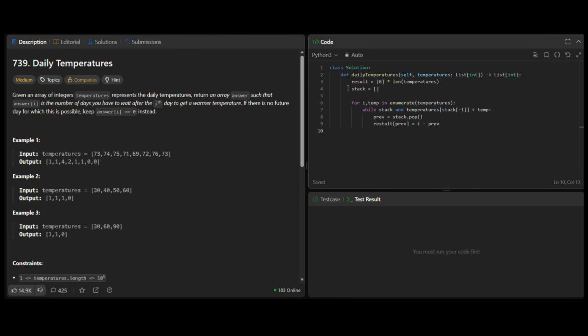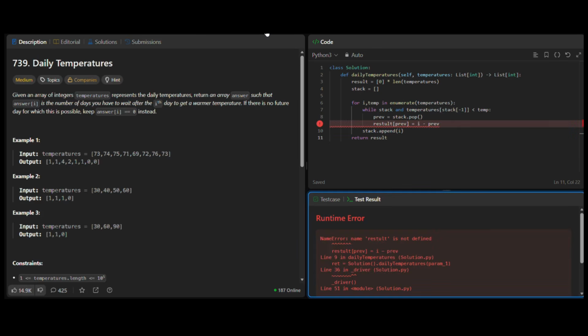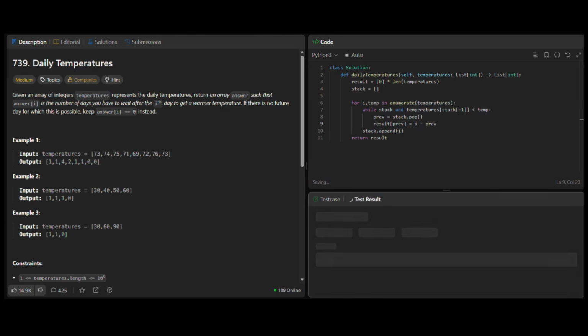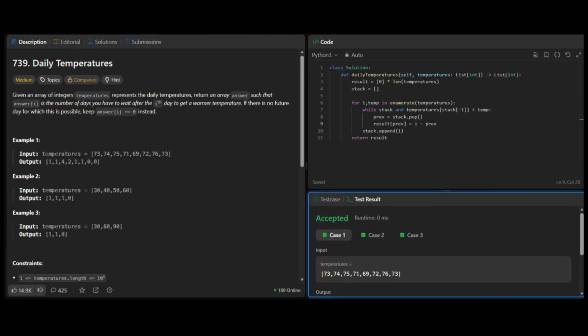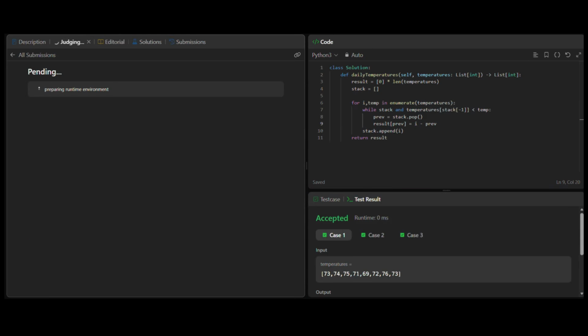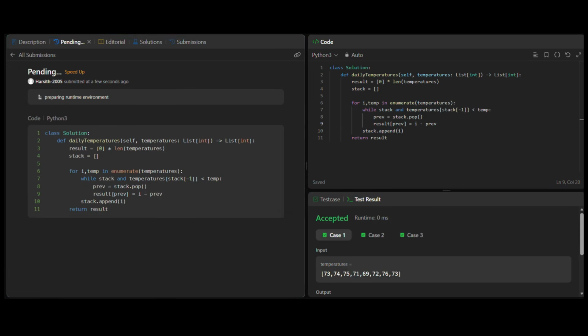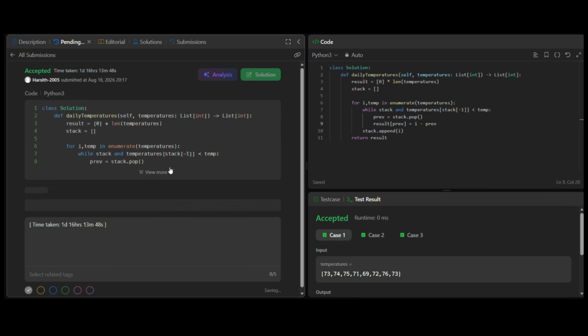And now after this I can just append the current temperature index, and at last I can simply return the result. Let's see if it works. Good, perfect.